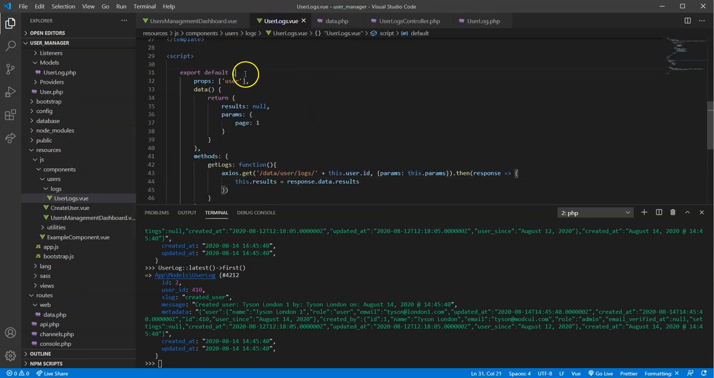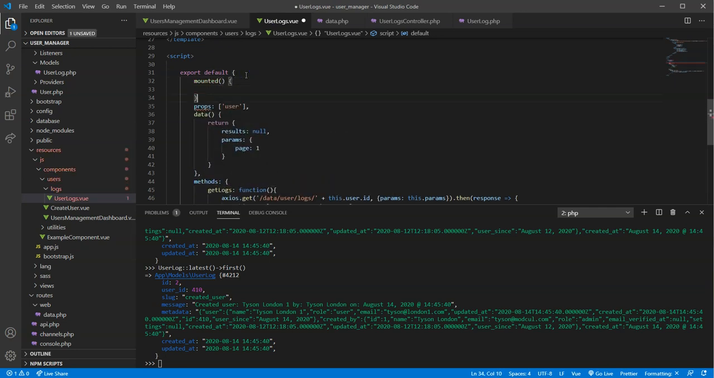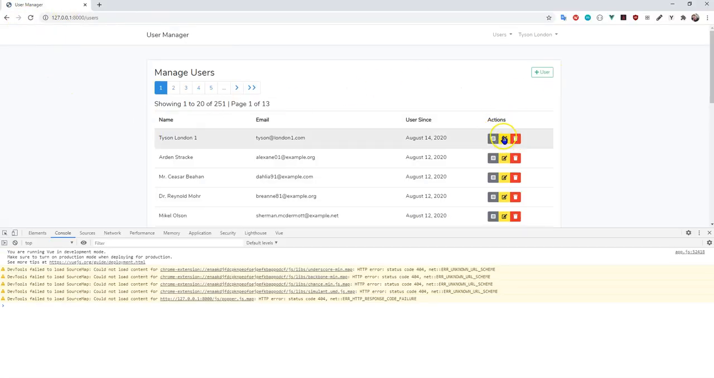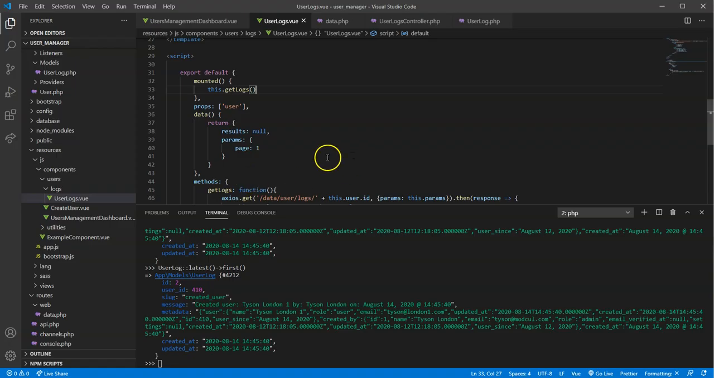Oh, we haven't actually called it. Okay, we're going to want to call this in two different areas. Once when the user changes and once when it's mounted. So this dot get logs, what we need to do there. So let's do this right now. Okay. Failed in this, status of 404.